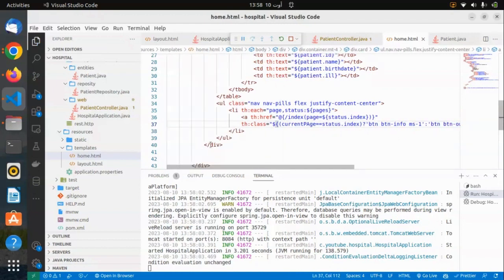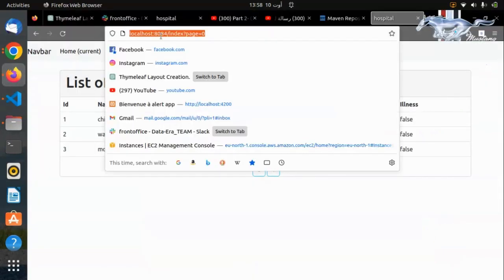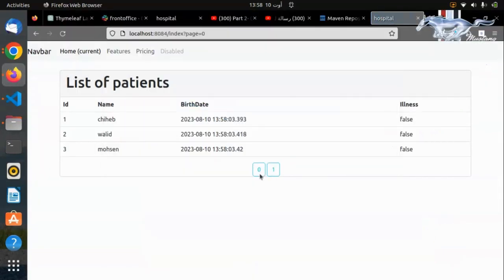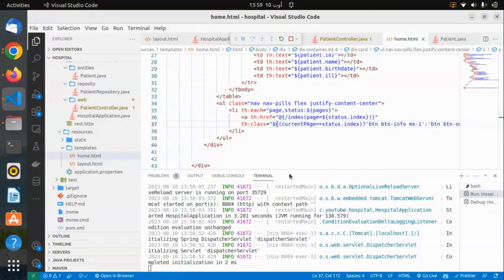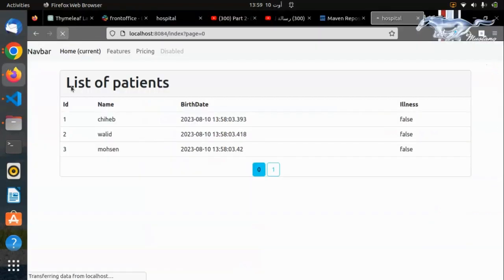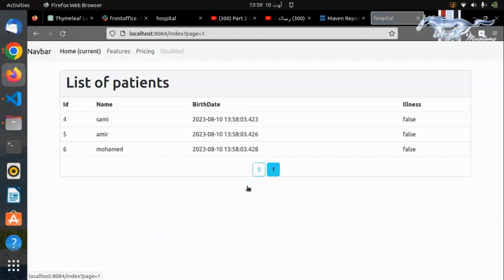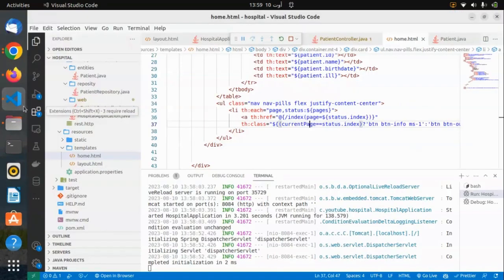Now, let's open the browser once again and test. Still not working. Current page here. Let's refresh. And as you see now, it's highlighted as it should. Yes, so it worked finally.